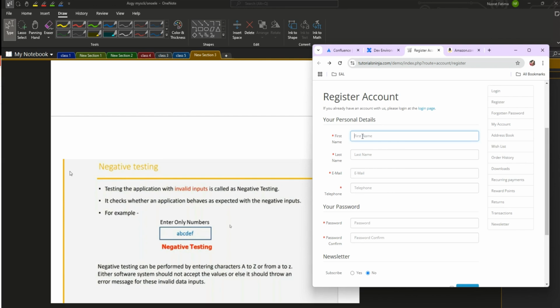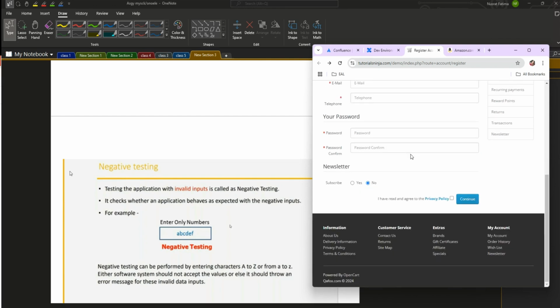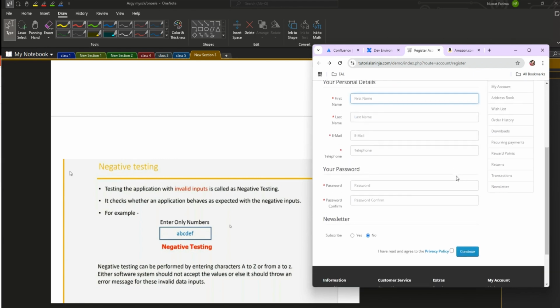This is what you are expecting, and if it shows you an error message, then your expectation is correct, and yes, it is called negative testing. Testing the application with invalid input is called negative testing. You are checking whether your web application is able to check for the errors or not. It checks whether an application behaves as expected with negative inputs. For example, it asks you to enter only numbers, but you put down letters. So this is called negative testing.